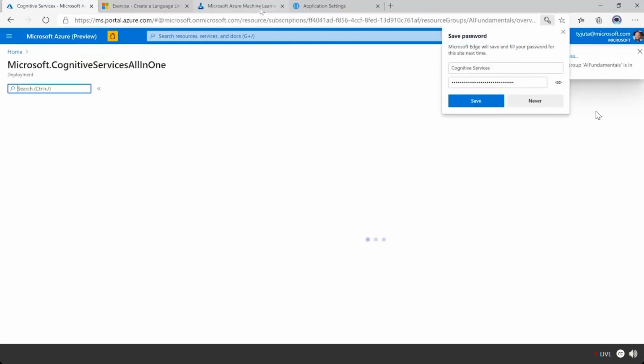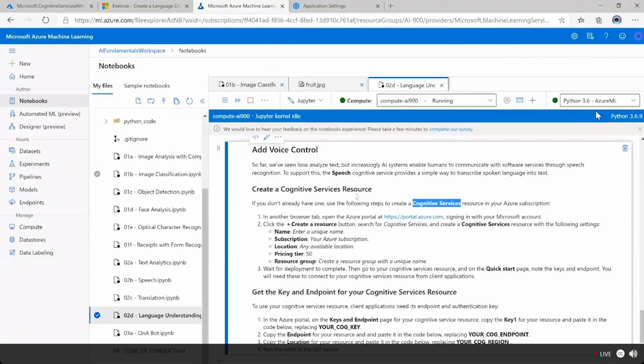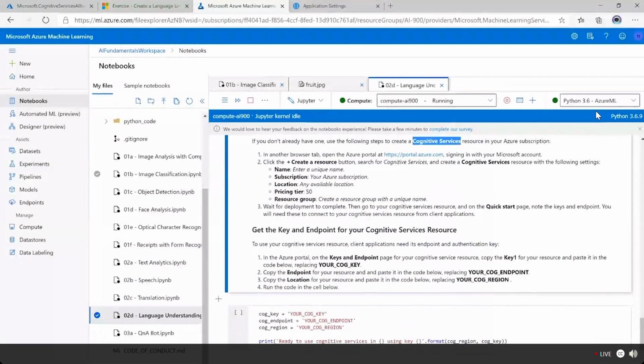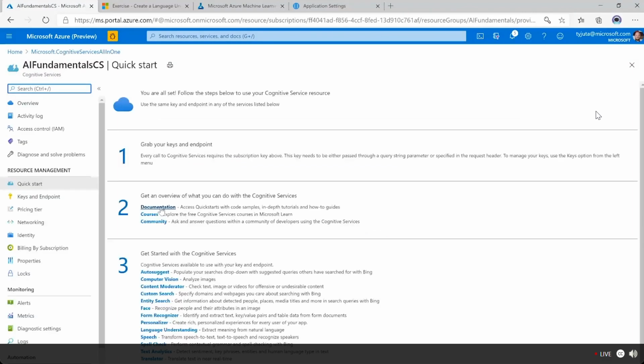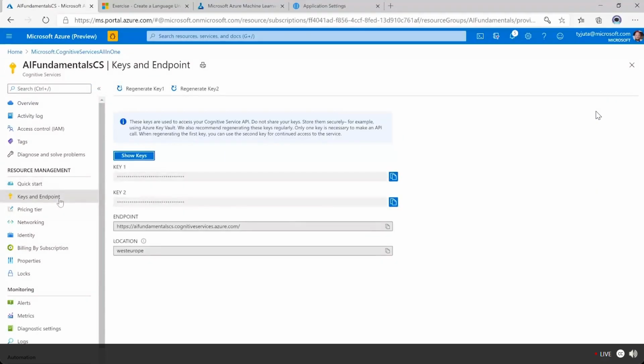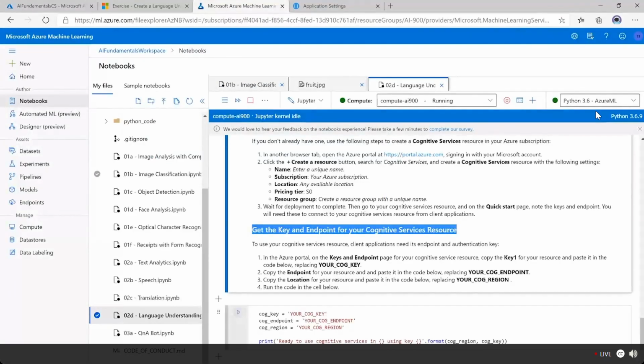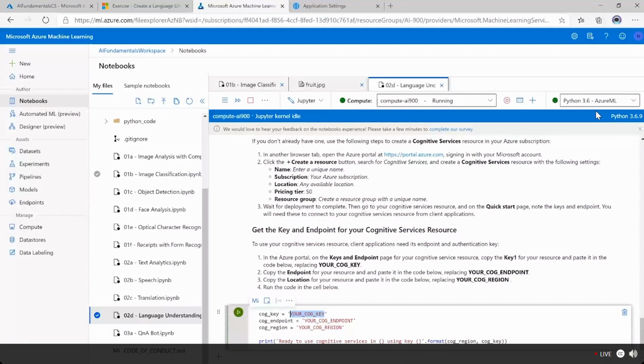That will now create my cognitive services resource. Let me quickly go back to the exercise here. I have created that, and now I get the key and endpoint for my cognitive services resource. So I go back to the portal and go to the resource. Here on the left side, in this panel, I see keys and endpoint. I click on that, and I'll see again my key and endpoint. So I'll copy the key, go back to the exercise, and paste the key in this box of code right here.